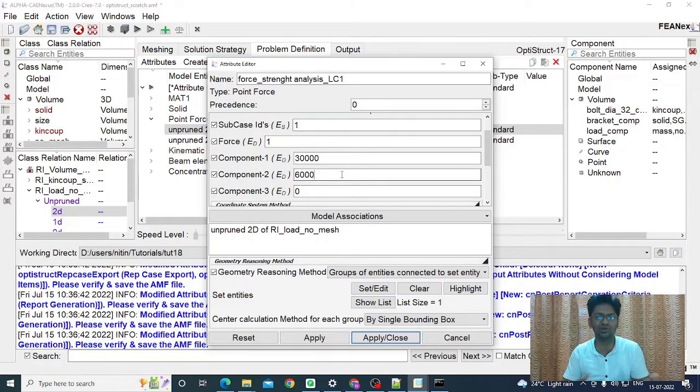So this is the usual way where one is manually adding these values. But now we will see how to use the import from text functionality to define these load magnitudes. So I'll just remove this data.